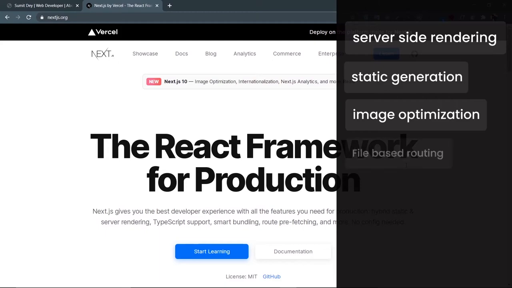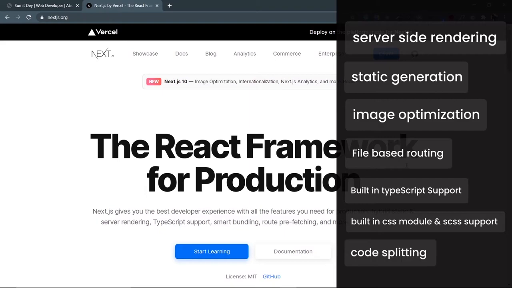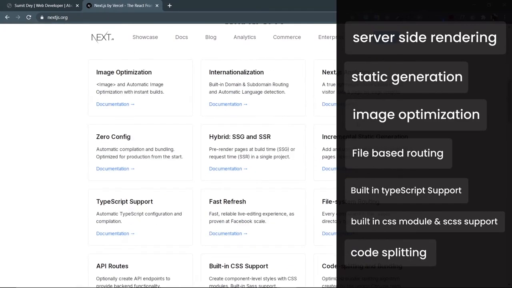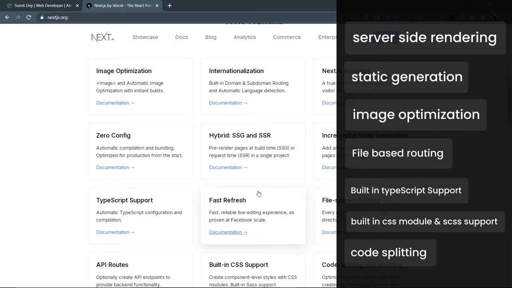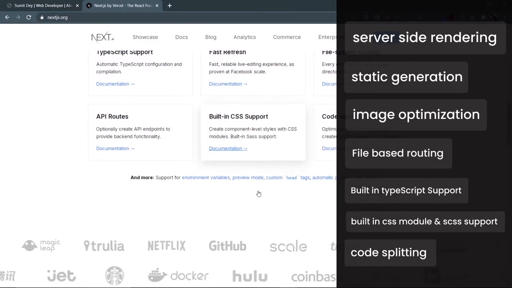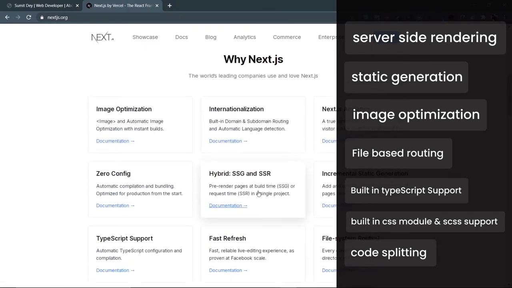The next point is easy routing. Next.js supports file-based routing, so routing is very easy to configure in Next.js. And then some other points like TypeScript support, CSS module support, code splitting, etc. Next.js has all the features to make a modern web application. You can read about all of these on this official page, like image optimization, Next.js analytics, zero config, hybrid SSG, SSR. We are going to use most of the features in this app.